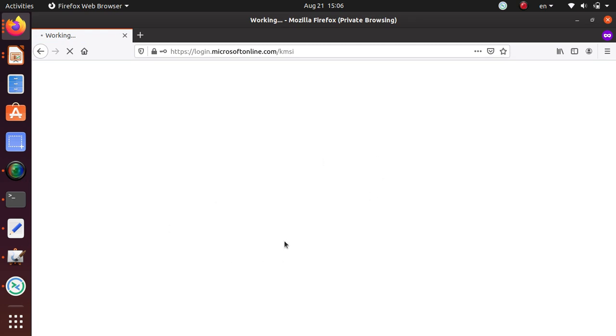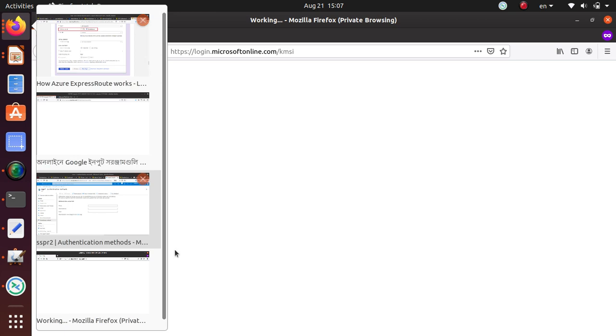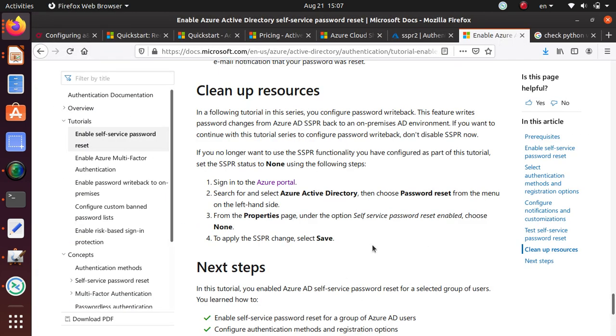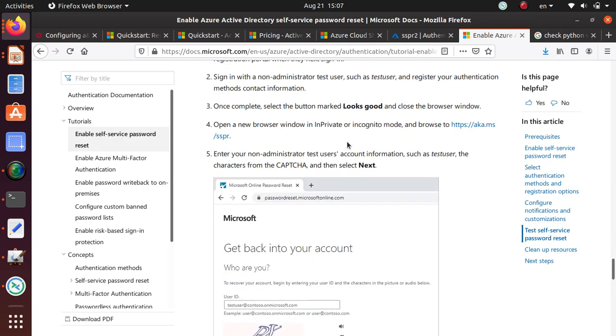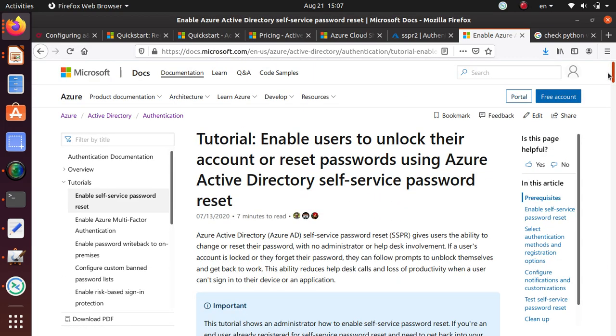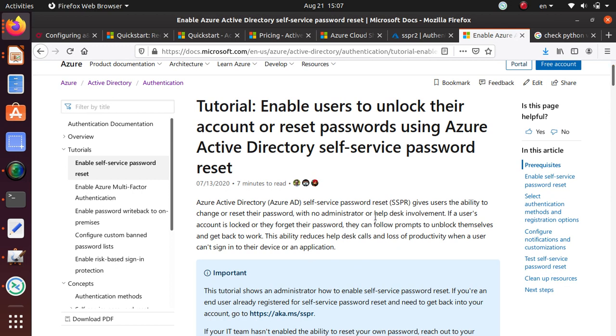Come on Microsoft, show me the screen working. So that's pretty much all you need to do to set up your self-service password reset. While this is loading, we'll just go back to this documentation one more time, and I'm going to give you the link to this documentation, and if you read through it, you will know more about what to do.